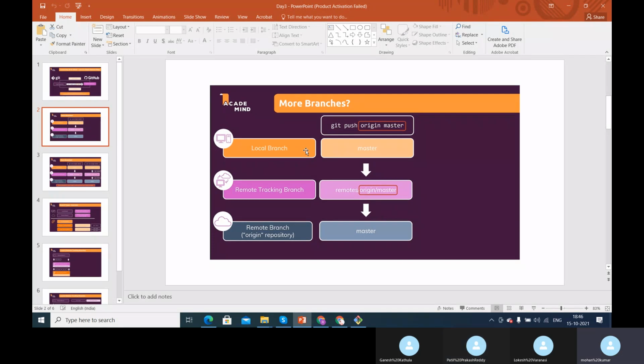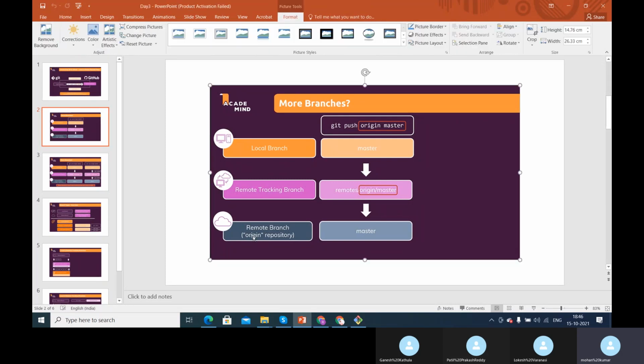Do you know what a local branch is, and what a remote branch is? A remote branch is nothing but what is there on the cloud. This remote branch will be there on the cloud and we name it origin. Origin is an alias. A local branch is something which is there on your local repository.